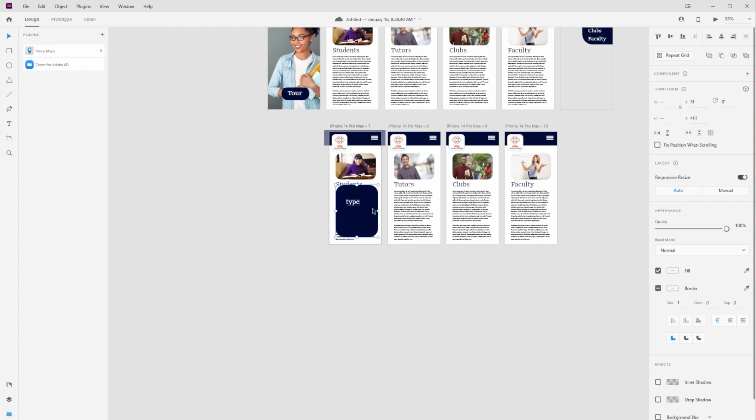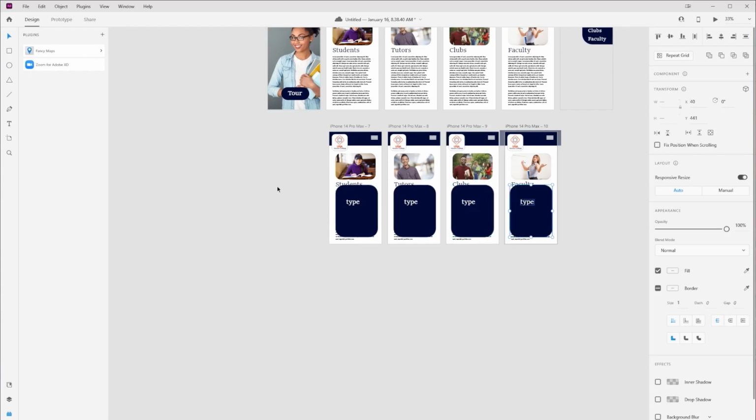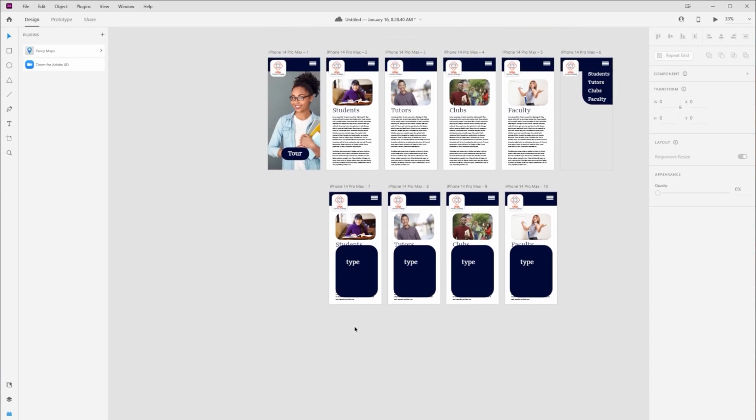So again, Control-C, Control-V, or Command-C, Command-V if you're on a Mac. And I can keep pasting these over and over again. So pretty handy trick to do. All right, so let's imagine that that's my tour and that type says something about each of those pages.